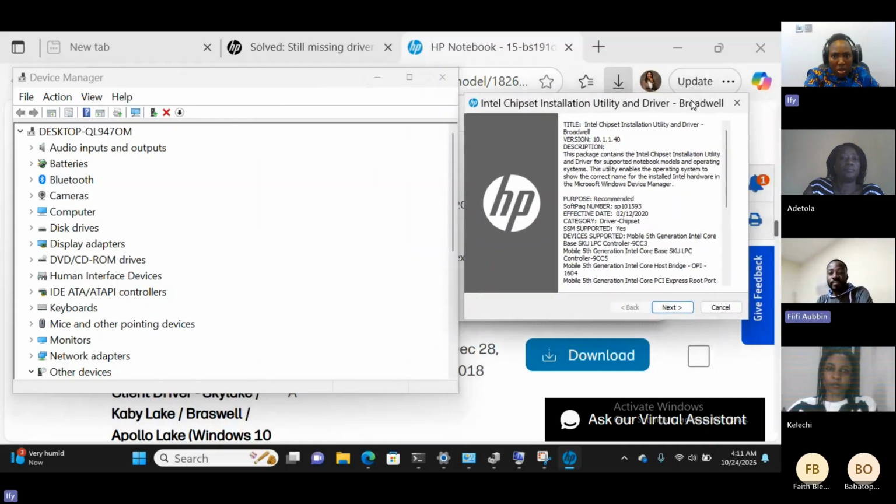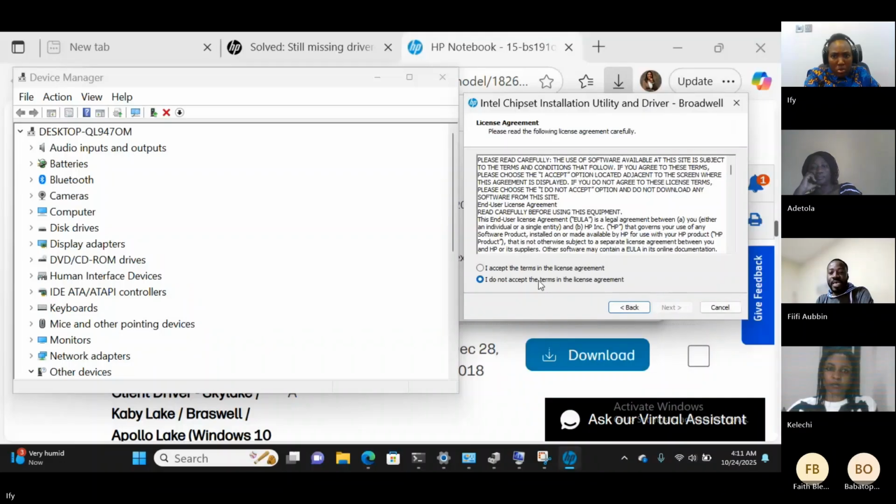Click on next to install. Chipset is an important driver that you need to install for all your systems. You need to find a chipset driver for your system and install it. Are they already installed in some systems? Yes, some you have on your system, but you need to get the updated one because it more or less holds everything together. It makes the system run smoothly.